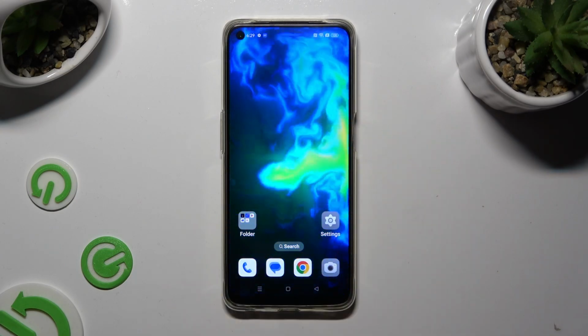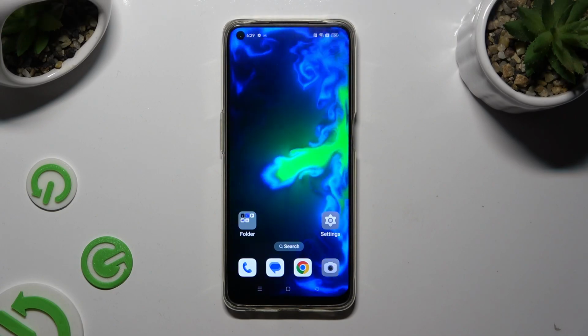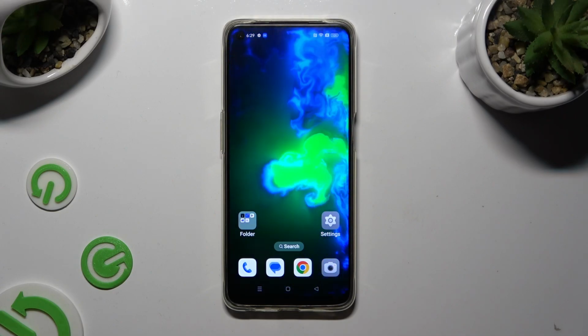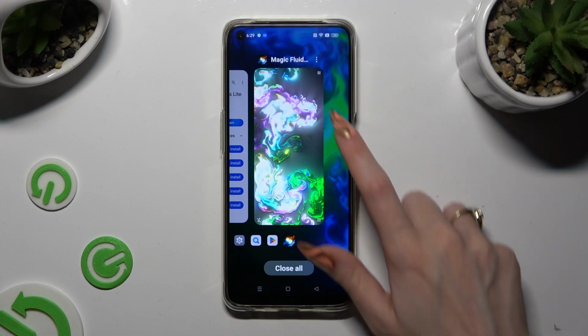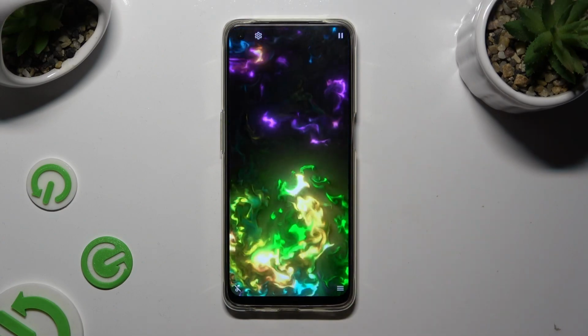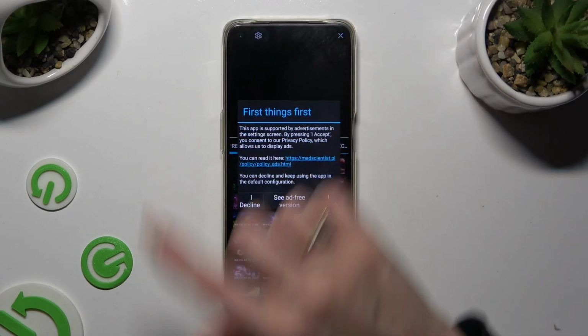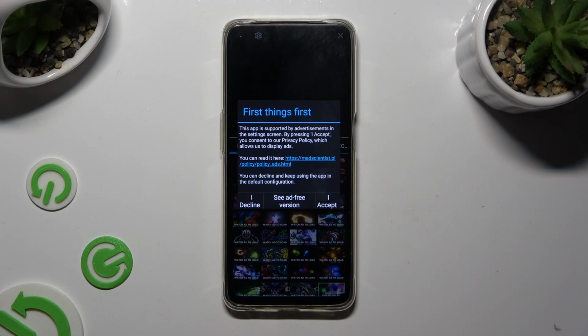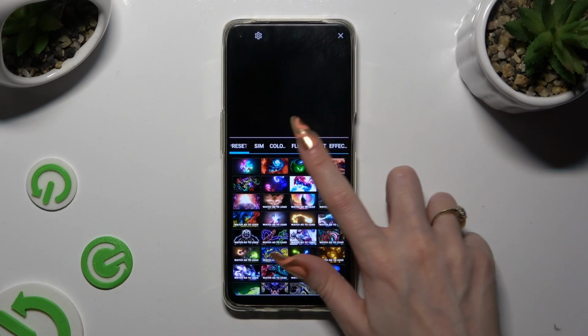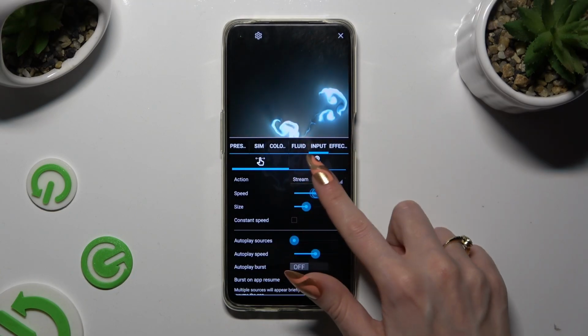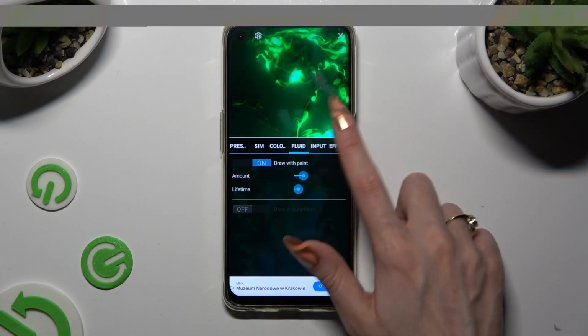If you wish to change some of its settings or try something else, you can always go back to the same Magic Fluids app, but this time select this gear at the top left corner. Now tap on I accept in First Things First pop-up and adjust all of those options however you want to.